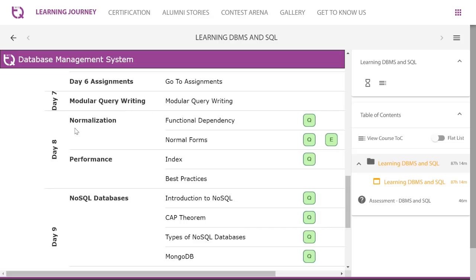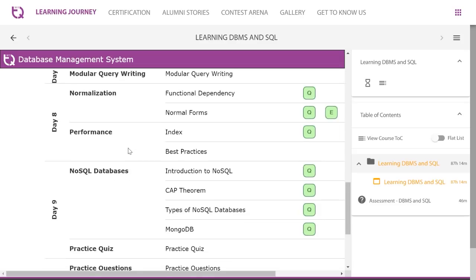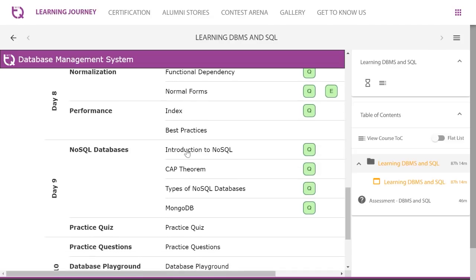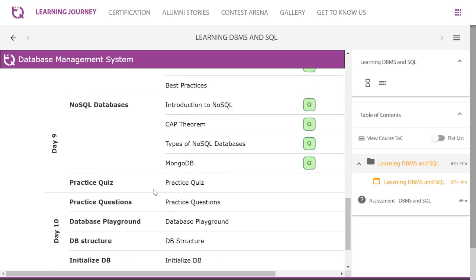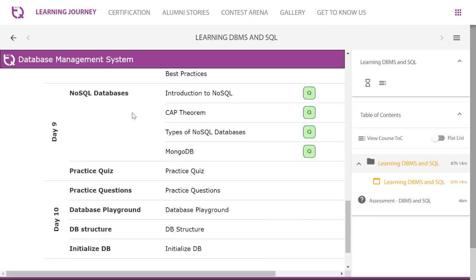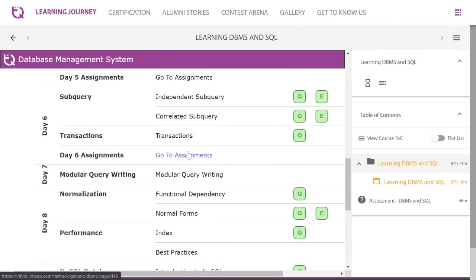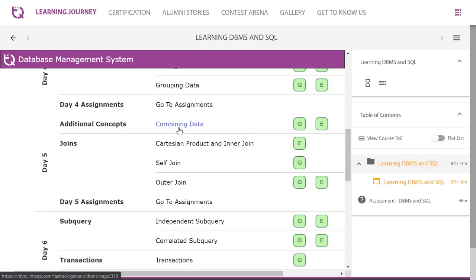which we will see in detail, and then about the index, how the tables are scanned, all those things, and then the NoSQL database. Under this, you will be seeing MongoDB, all those things. And then you have your practice test. And then finally, you can take the assessment. As we cannot cover all the topics, we will concentrate on a few topics in today's webinar.